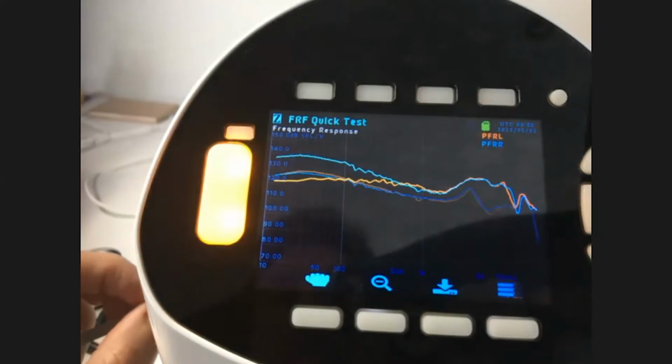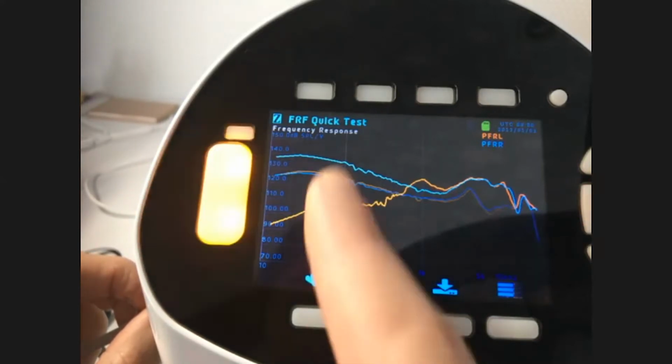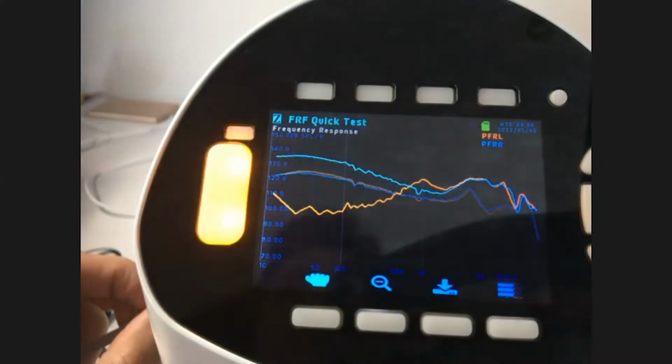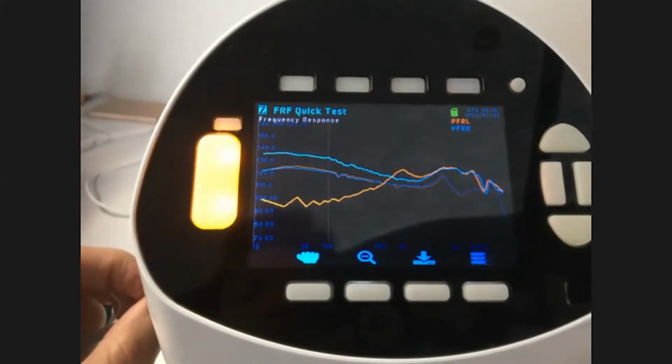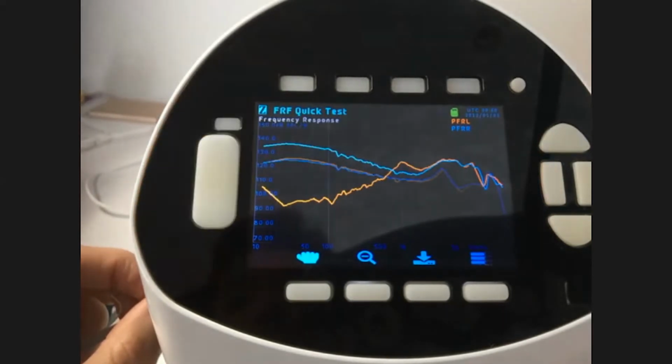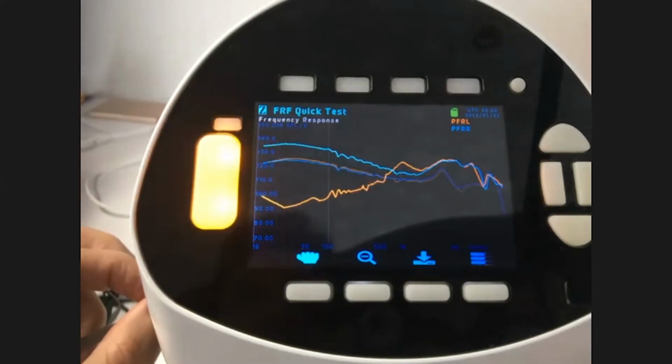And I'll make it worse and worse, and it will drop down more and more. So you see, as that leakage increases, the amount of bass just drops off. That's a basic phenomenon of this system. Right. So the better air seal you get, the more bass you will get, basically.